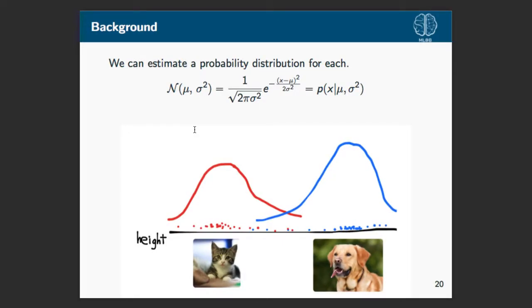Okay, let me walk through this. We can compute the mean by just averaging all the points, and the variance by taking how far away they are, distance squared or something like that, from the mean. And then we have the distribution, one for the dog and one for the cat. This is what that looks like.